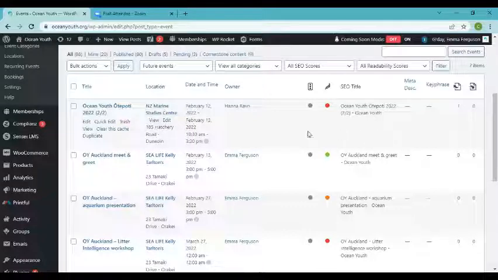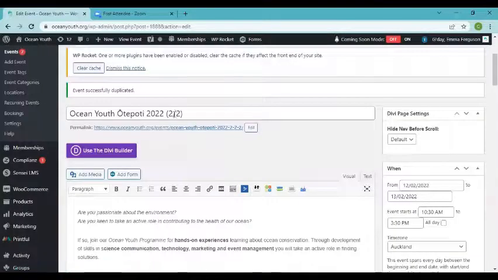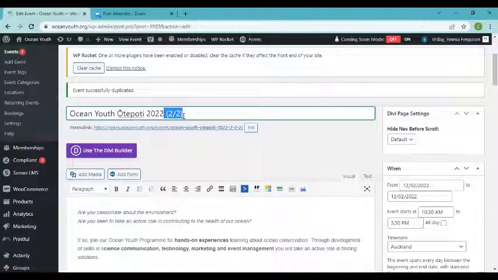If I know that that event is happening again, very similar event, just on a different date, you can actually just duplicate that. So once you've created an event, if you have a similar event, you could just go duplicate, and it will save all of the information, such as the location and a lot of the metadata that you might be able to reuse. Want to watch out for up here, the title, it'll add in 2/2. You can just get rid of that. You can change the title if you want to.